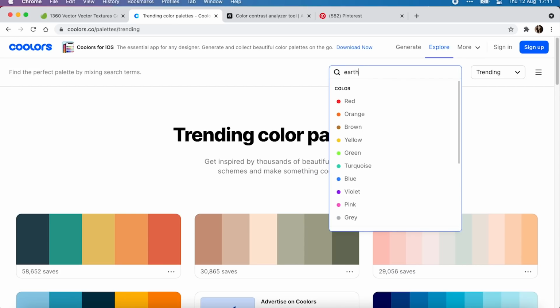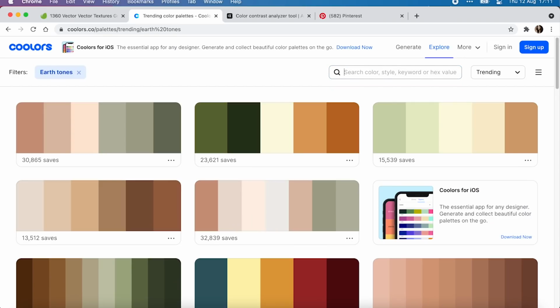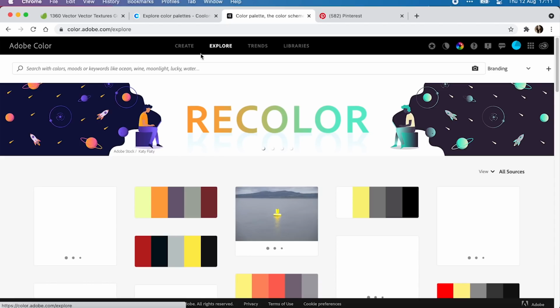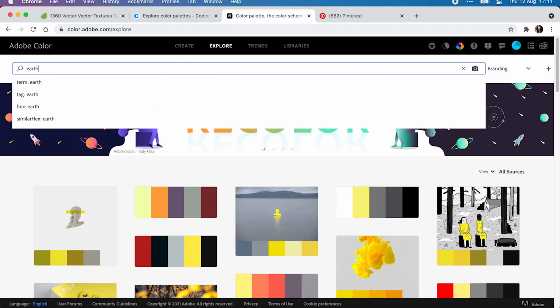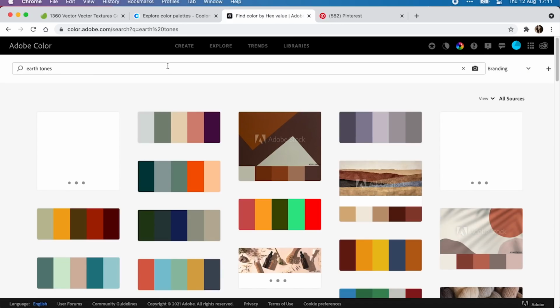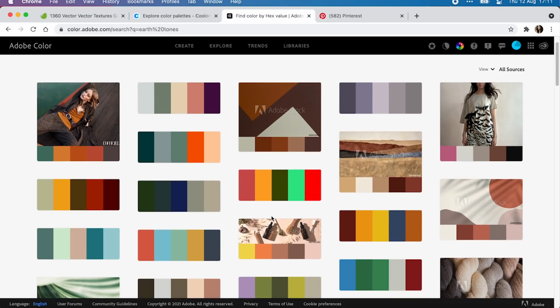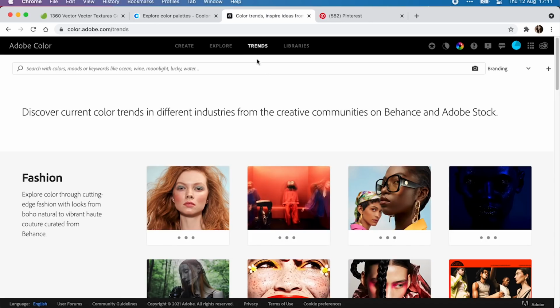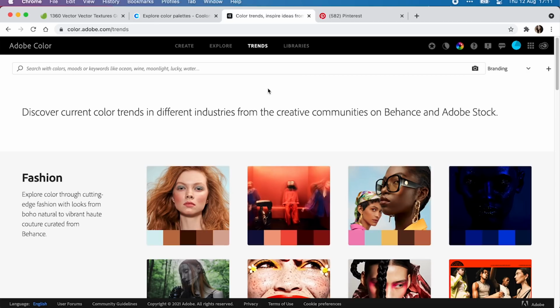If you search earth tones, it's going to come up with a bunch of different colors that fit that vibe. Adobe Color also has that option. You can explore up here and you can literally search earth tones or fun vibrant, and it will come up with colors that suit that description. And there's also trends and other people's color palettes that they've saved that you can also download.